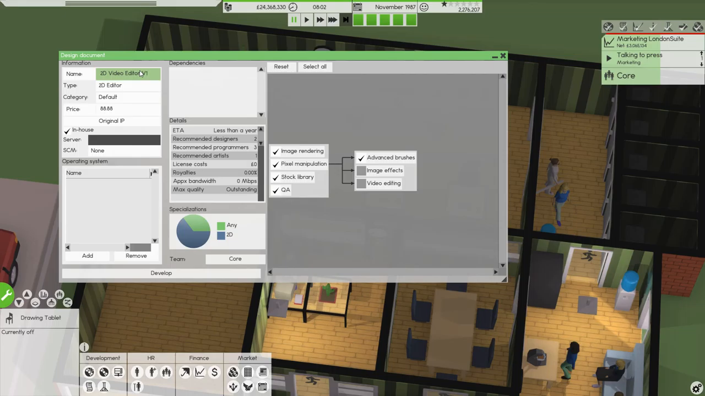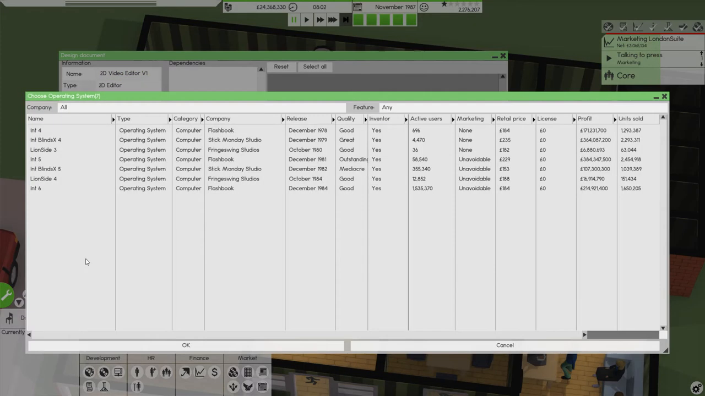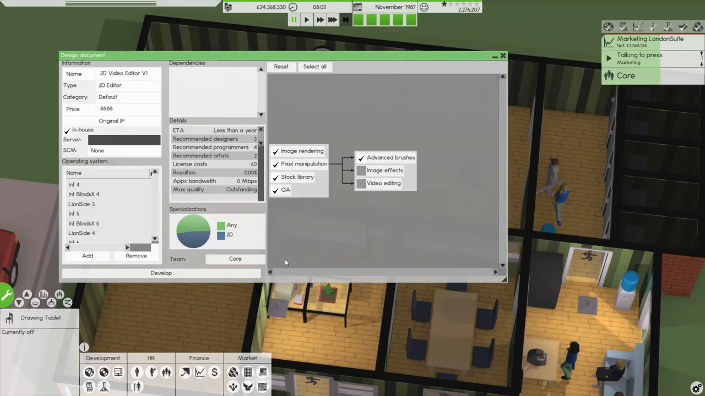And now let's develop an operating system we want to add. We can just select all of them because we've already bought the licenses for all of them. Okay, so I do... That doesn't work, does it? No. Okay. Control A apparently doesn't work, but that works. And then, cool. Okay. Right, let's start to develop that.